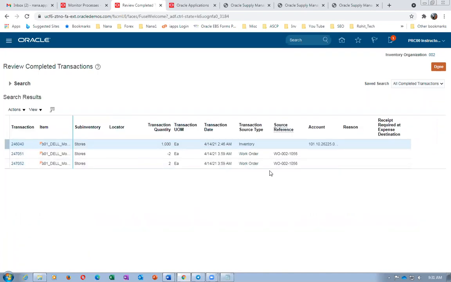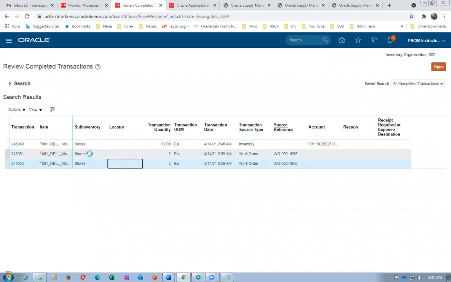So there are three items. One is the inventory by miscellaneous receipt. Yes, and then minus 2 to plus 2. Since the sub inventory is the same, you are saying that. Yes, sir, correct. So that plus 2, that last line should have been staging. How to mention the staging actually?